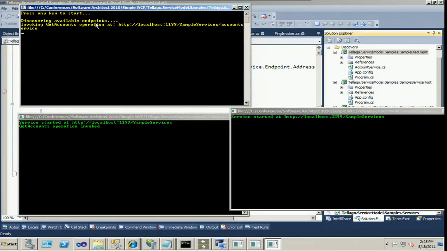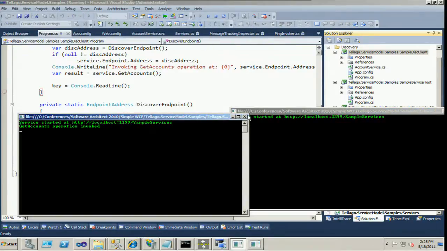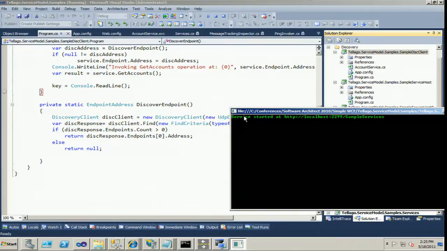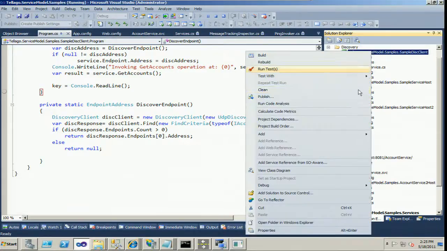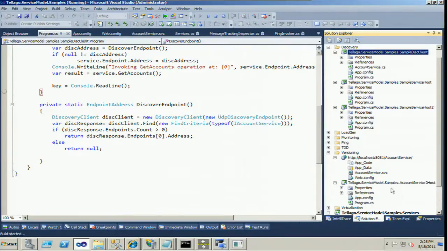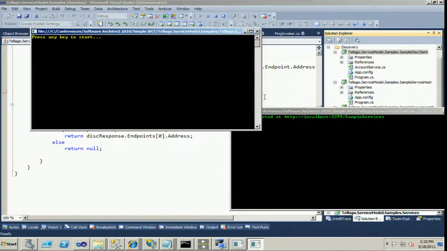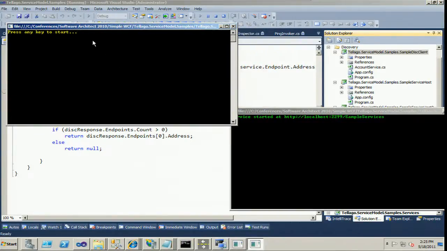So let me shut down the client, shut down this service, and now assume that was my simulation of a service going down. Let me bring the client back up again. And now you're going to see that the client finds the instance of the service that is still running.